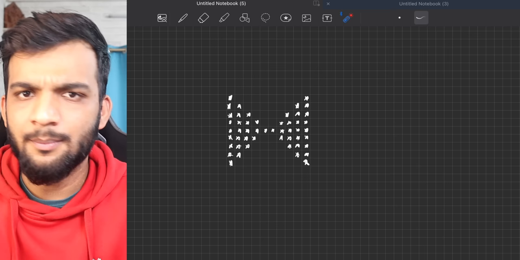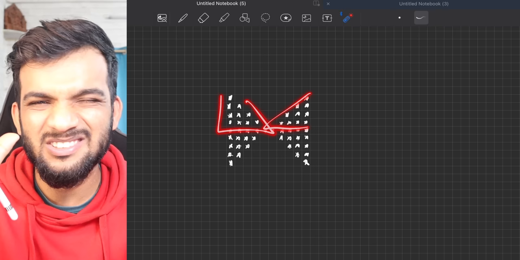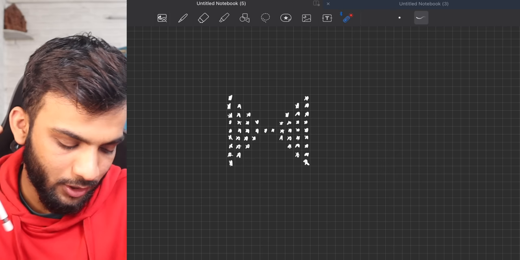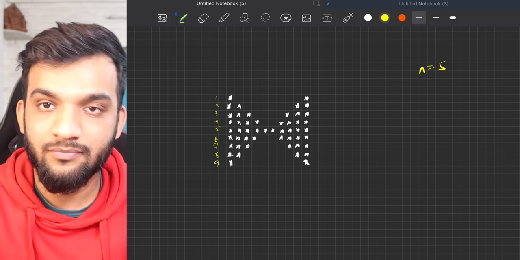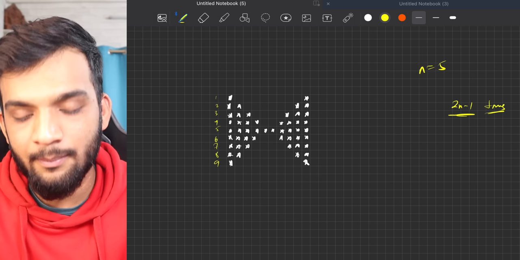Because these are nothing but similar to right angle triangles, isn't it? It's similar to right angle triangles. So we will first have a look. N over here, assume it's 5. It's like 1, 2, 3, 4, 5, 6, 7, 8, 9. Something I know for sure is that 2n minus 1 times is what the outer loop will run. This is something for sure.